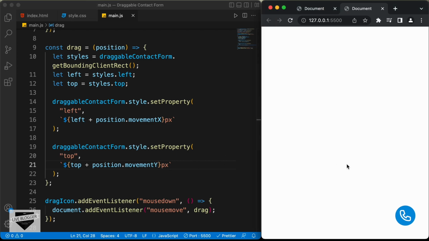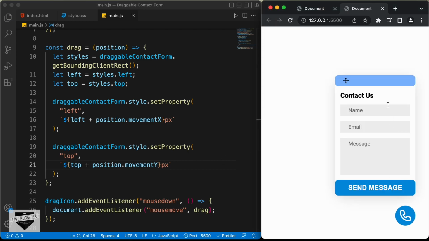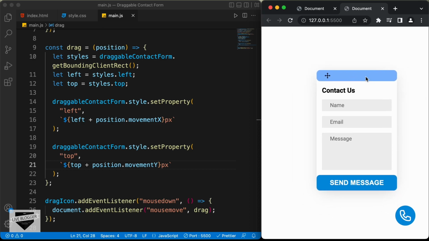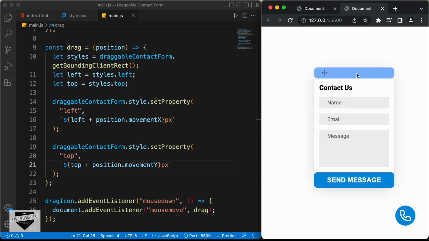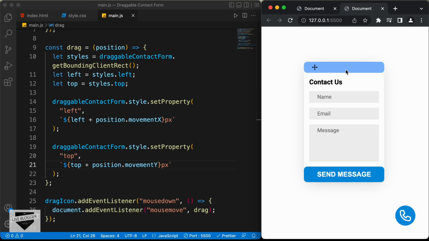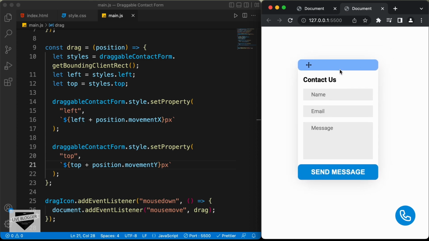Right now let's check whether this works. So let's click on this button, and let's drag on this area right here, and now we can see that we are able to drag our contact form. Even if we stop dragging, it follows the mouse pointer. So we also need to remove the event listener once the mouse is up.